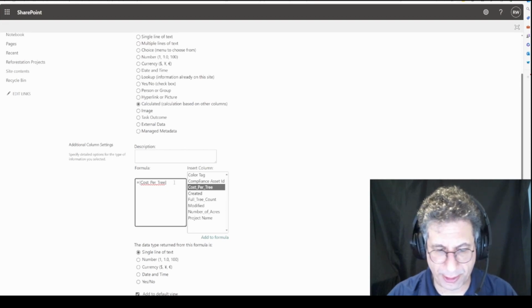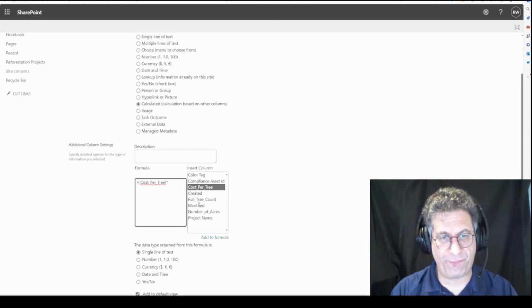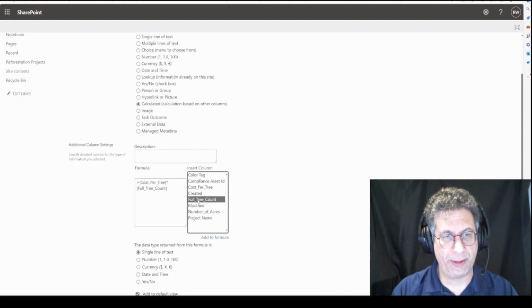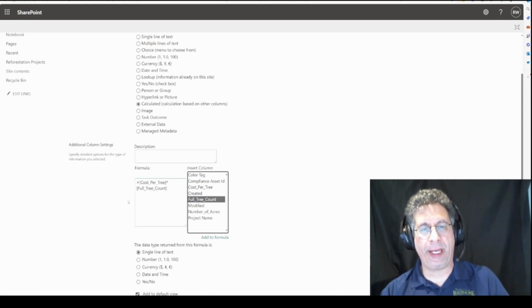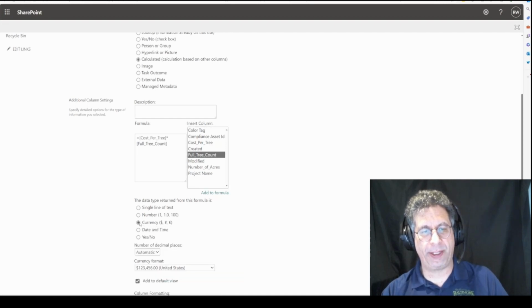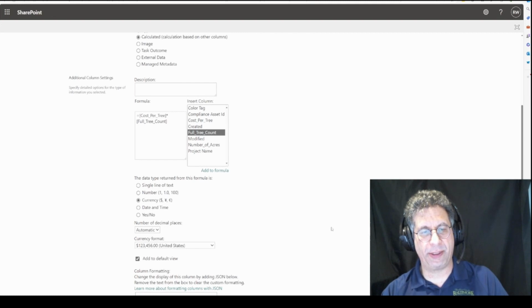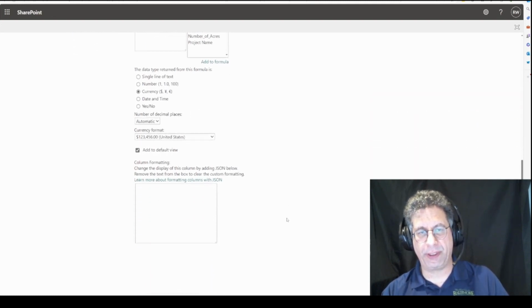So where's the little star at? There it is. And then we're going to be full tree count. There we go. So cost per tree, full tree count multiplied by, and we are good to go. Of course we're going to keep that with the currency. Automatic number of decimal places, everything's well and good. I feel good about that, and I'm going to hit OK.